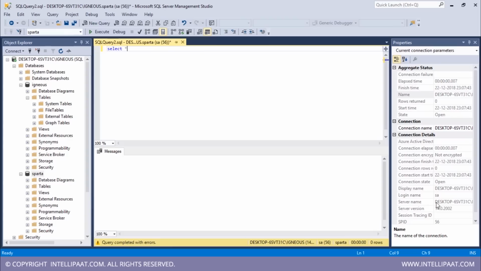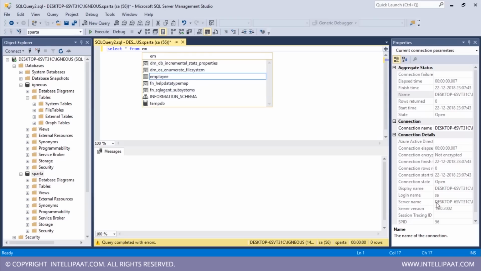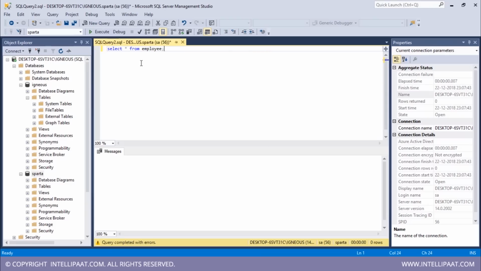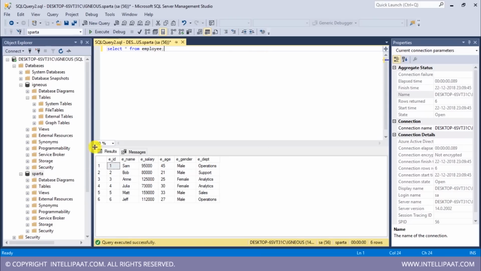So I'll start with the employee table. Select star from employee. And these are the columns present in the employee table: employee ID, employee name, employee salary, employee age, employee gender, and employee department. So I'll be taking this employee department column from the employee table.